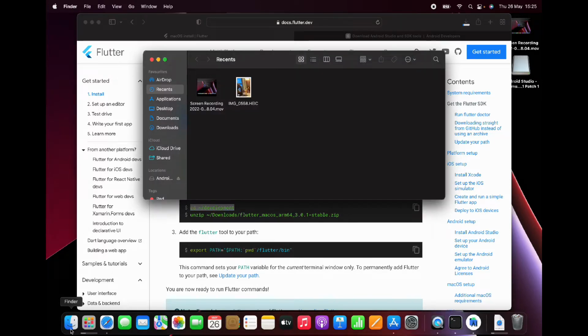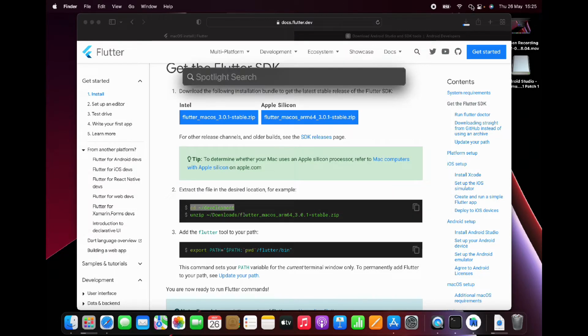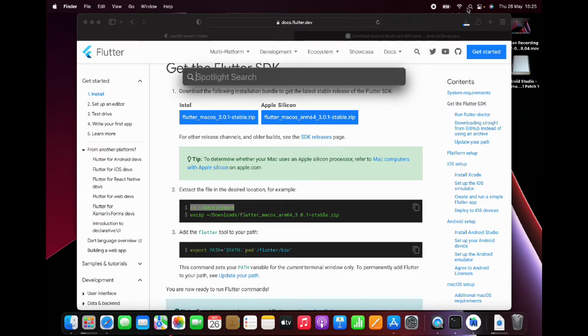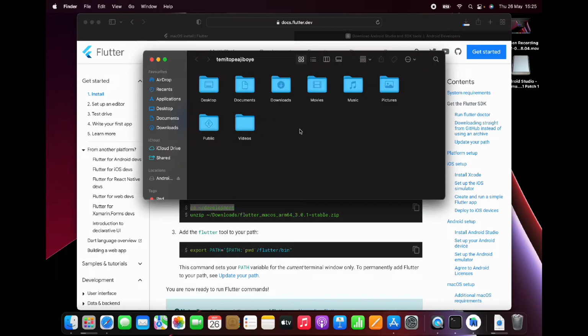Okay, so we go here, and usually I like to use Finder or Spotlight search and look for my name, and I'll see my folder here, and inside here I can create a new folder called development.